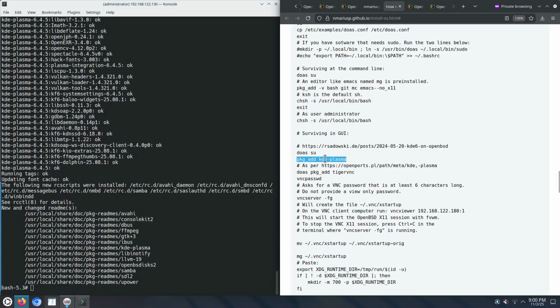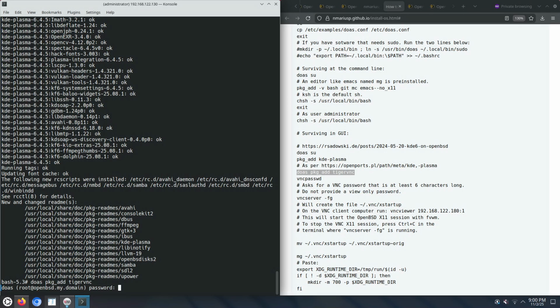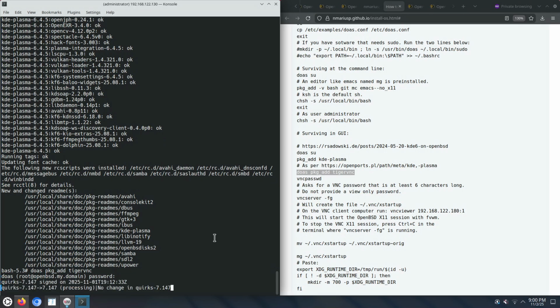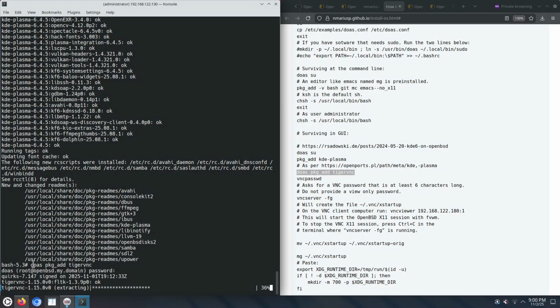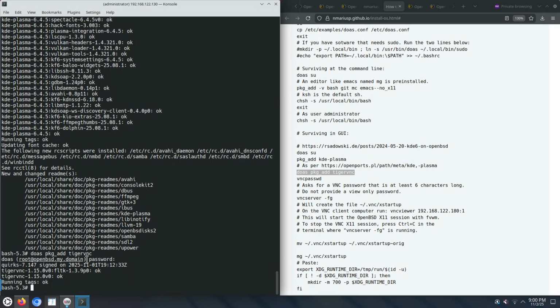So we have finished installing KDE-Plasma. Next up, we want to install the VNC server TigerVNC. I was already the user root, and when I used doas, it also asked for a password. That was interesting. Okay. I should not be the user root when I run vncpasswd.